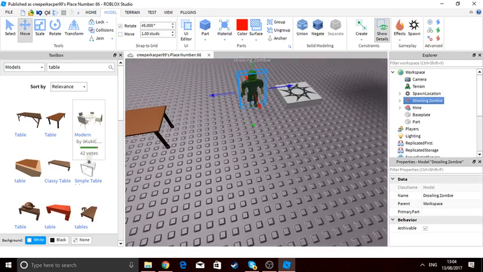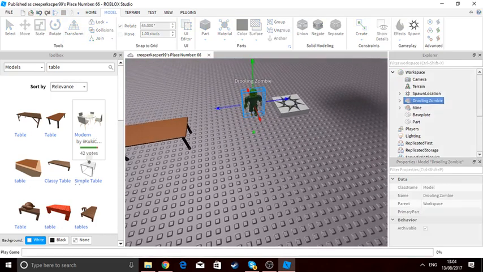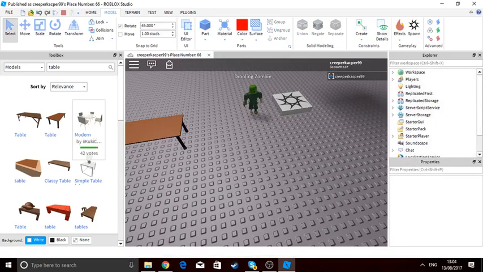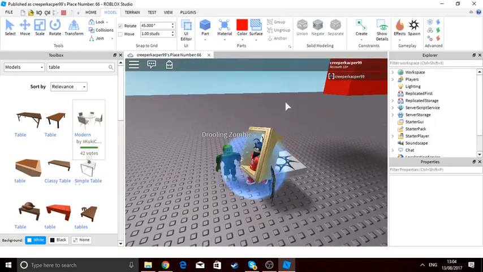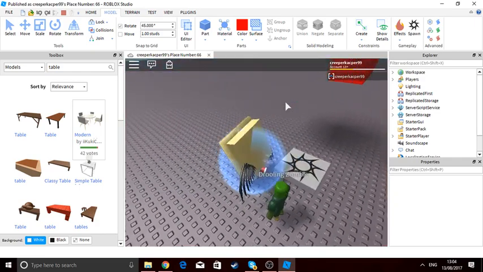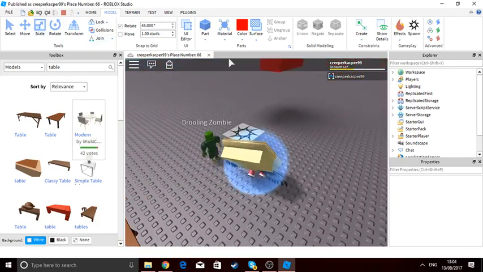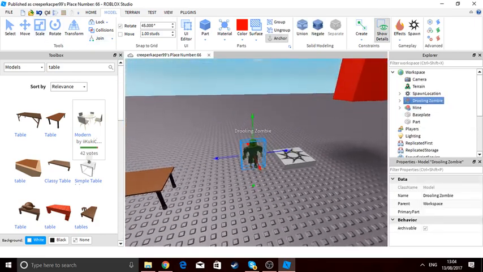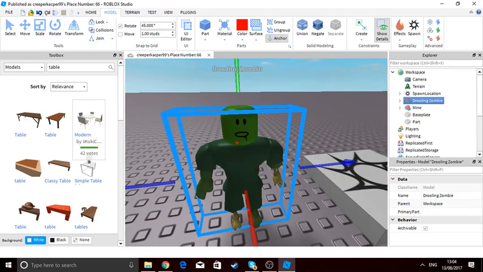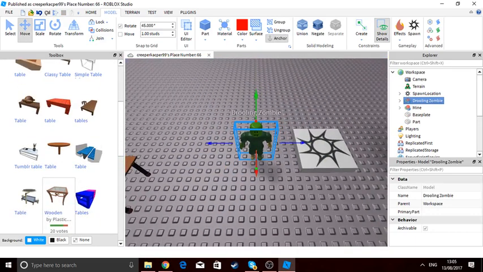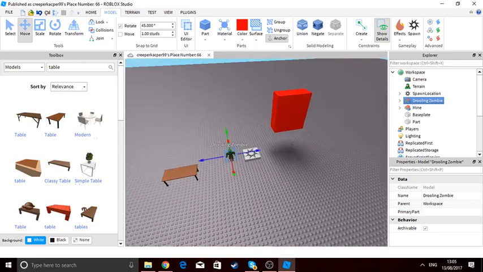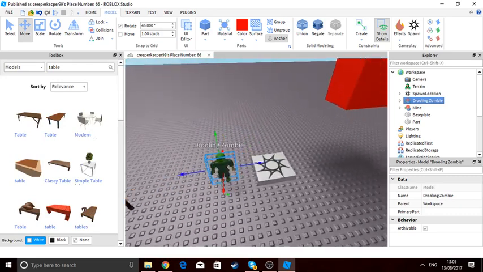And the drooling zombie, if you anchor him, he's simply just gonna stay in place. And if I unanchored him, he would follow me and kill me. But he didn't do that because I wasn't working on him. So that's how you make an object stay in place.